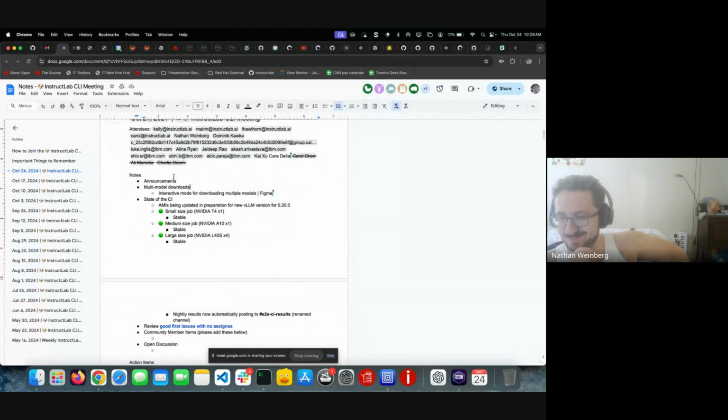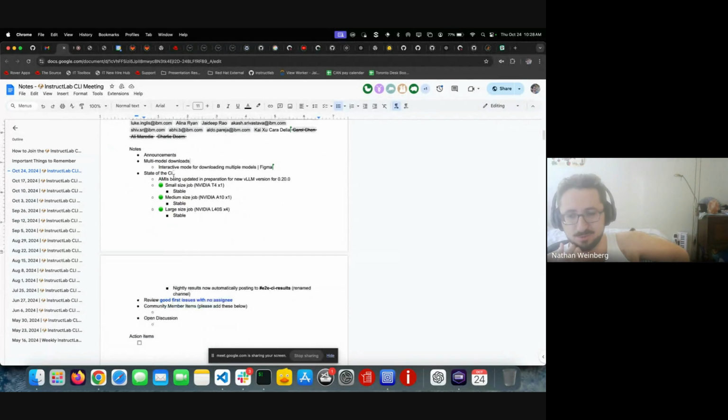Sure. So right now we actually just this morning updated all the Amazon Machine Images we're using for CI. This is to prep for a new vLLM version that we're looking to include in 0.20.0. Everything right now is looking pretty stable. We have the small size job, the medium, and the large.